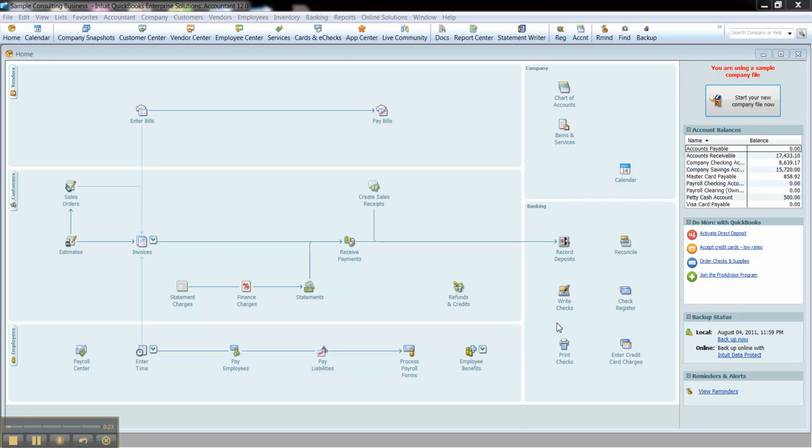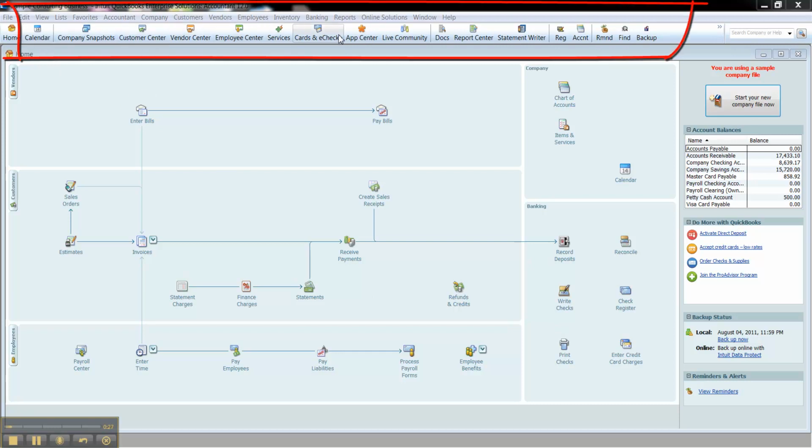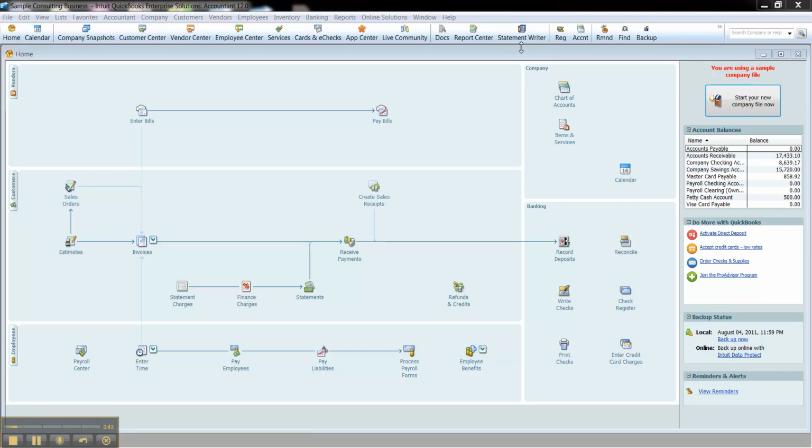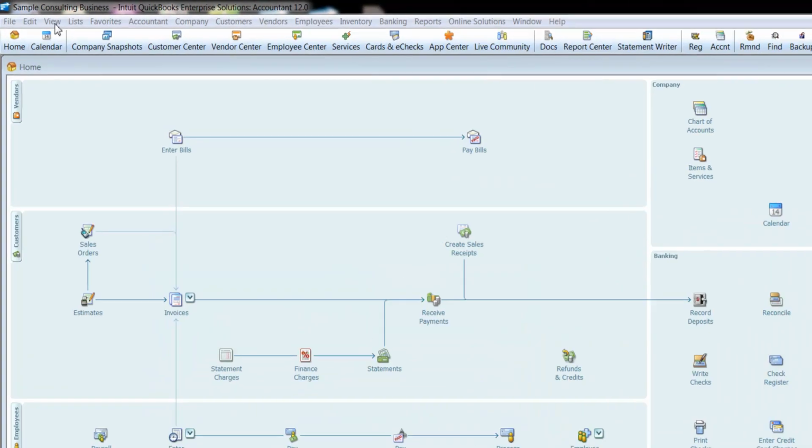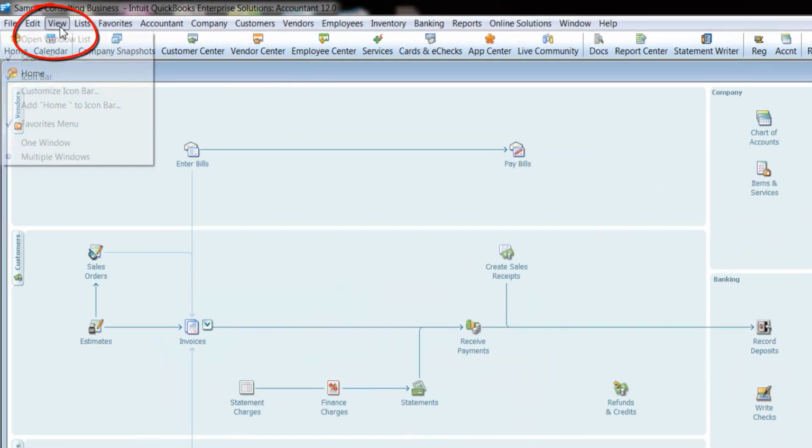When you first open up QuickBooks, you have a row of icons across the top, and there are icons up here of things that somebody thinks you might want to know. But it's usually not the tasks that you do or the things that you're working on every day. So the first thing we're going to do is customize this so it's yours. What we're going to do is start up here on the menu to View and down to Customize the Icon bar.